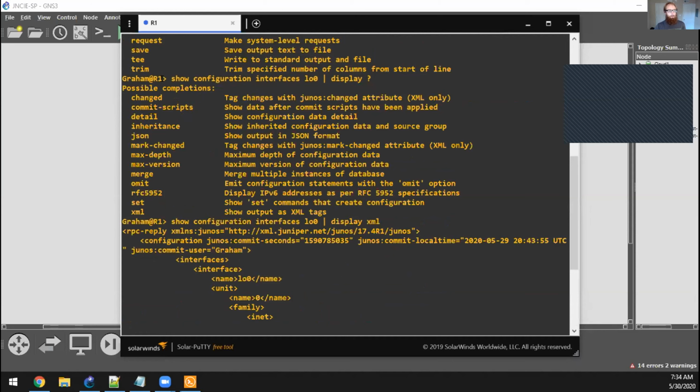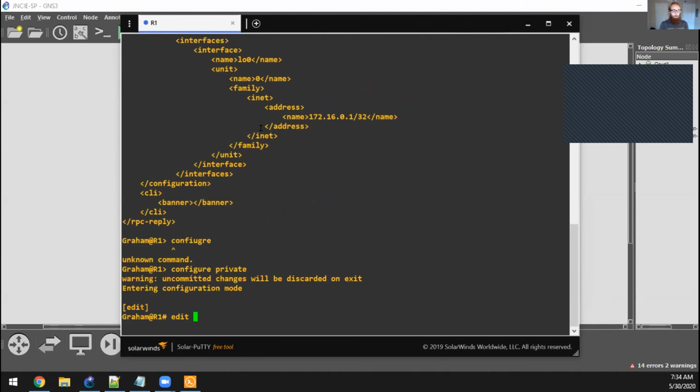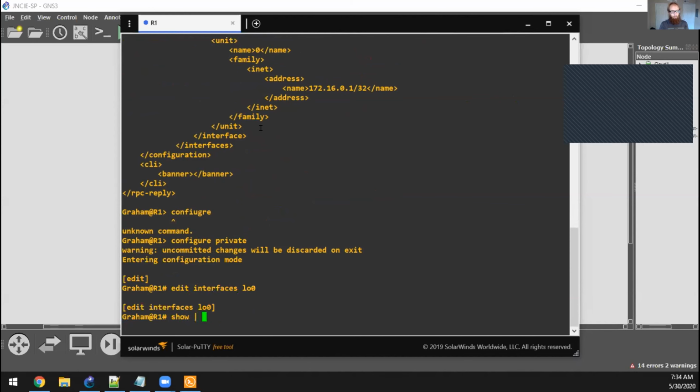The other thing that's really important to know when working with Netconf is what commands you need to send in order to configure something with Netconf. So let's figure that out. We're going to go into configure private. Then we're going to go edit interfaces lo0, show pipe display.